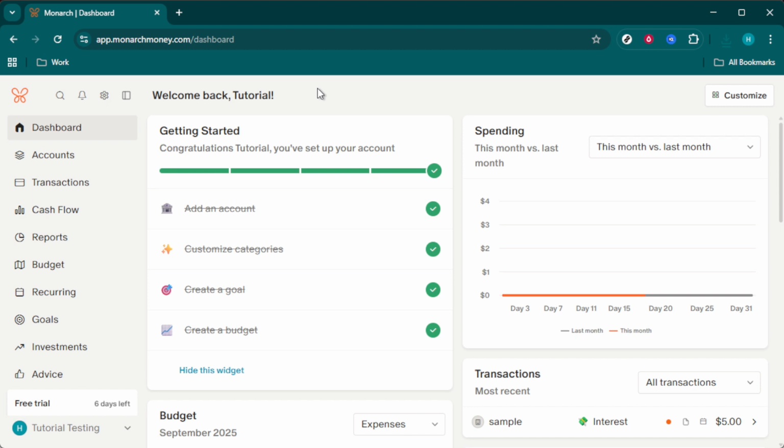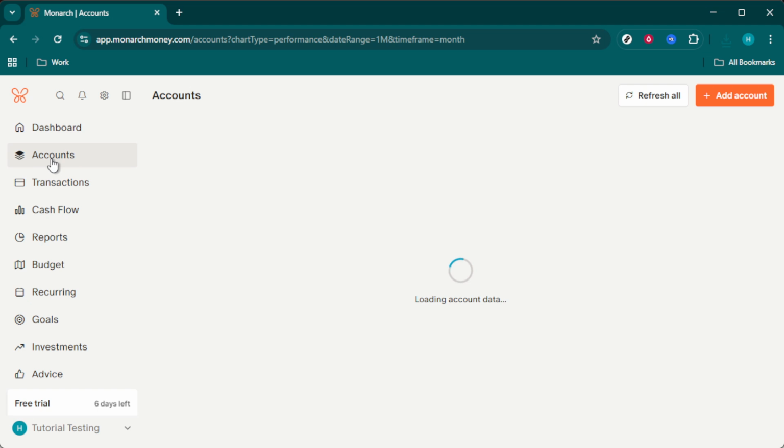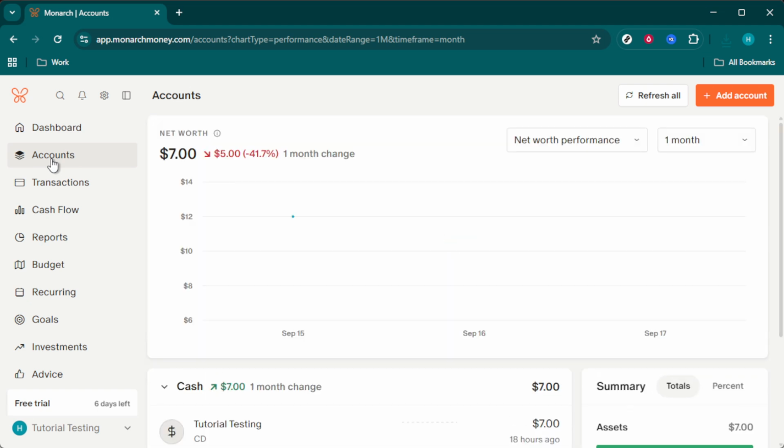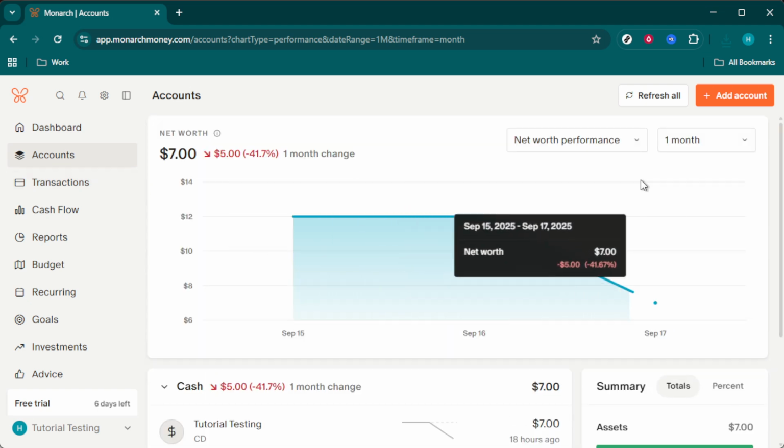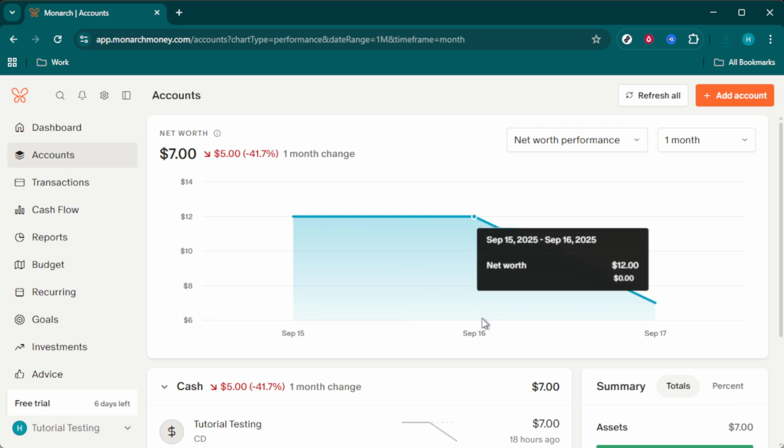First, start by heading to the Monarch Money website. Once you're there, navigate to the Accounts section. This is your central hub for managing all your financial accounts within Monarch. If you've already set up your personal account, great. This will serve as the foundation upon which we'll add your business account.